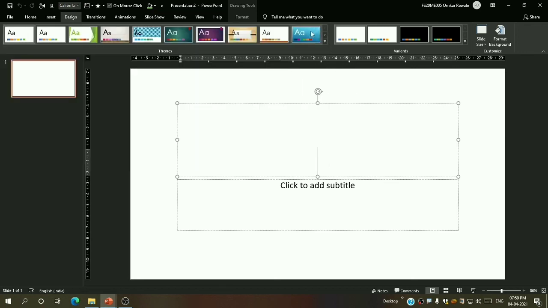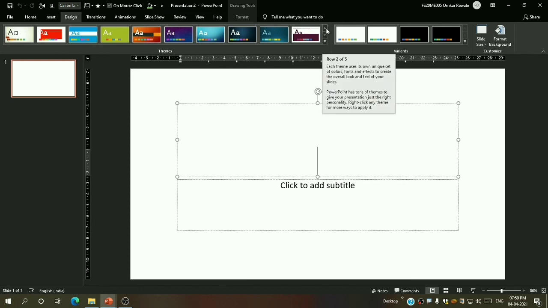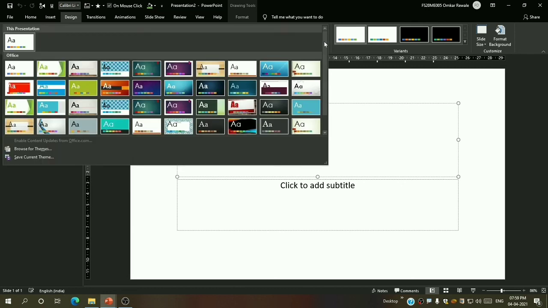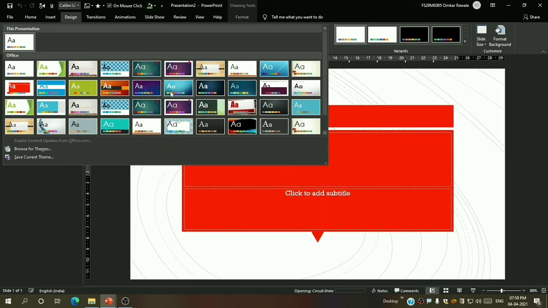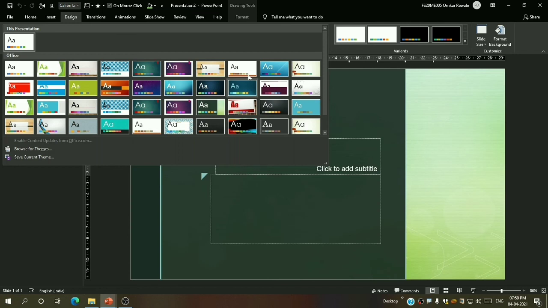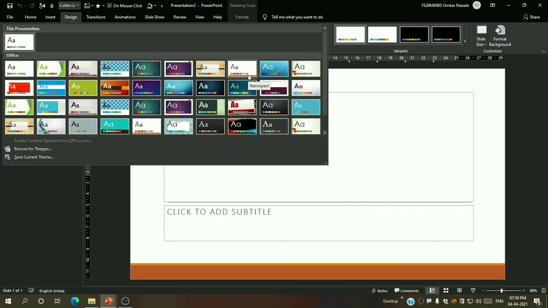You can see here there are three arrows basically. This is the first column. This is the upside arrow to move towards the upside, downside, and this is to open every slide. Many slides are provided, and every slide has its different layouts also.